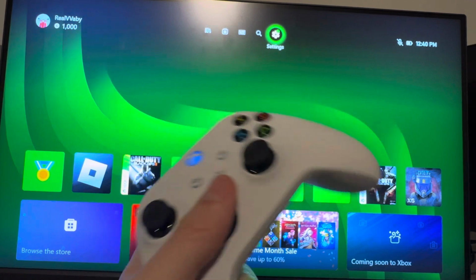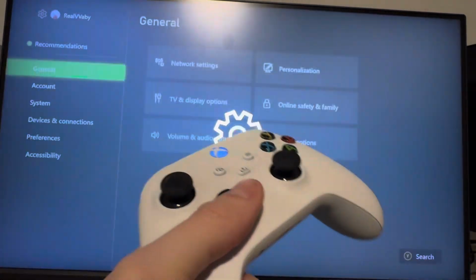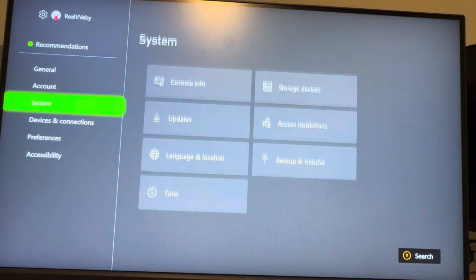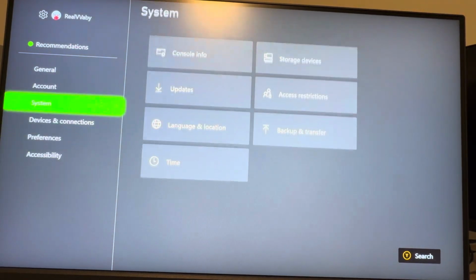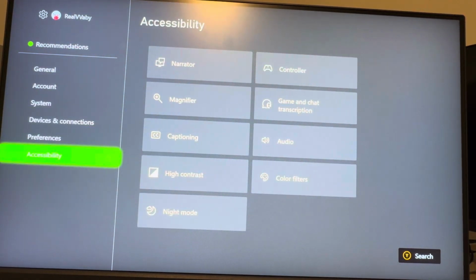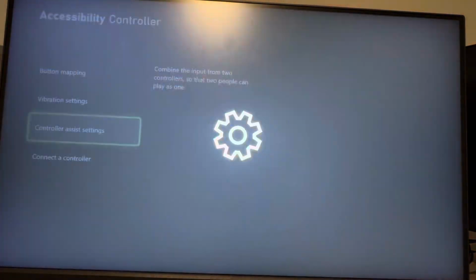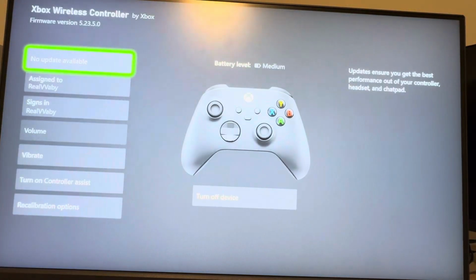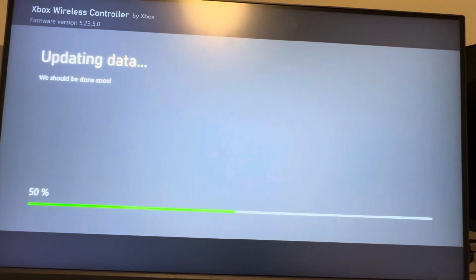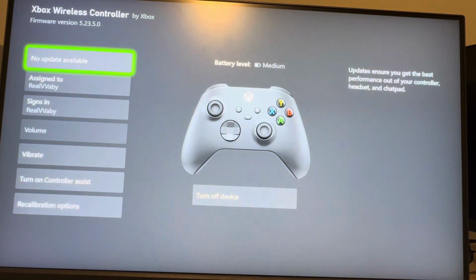If it does get responsive, but it's still having some issues sometimes, what you can do is go to accessories, then controller, and make sure your controller is updated all the way. If it doesn't need updating, you can try updating your console as well.